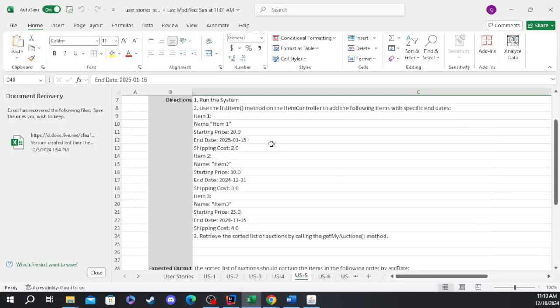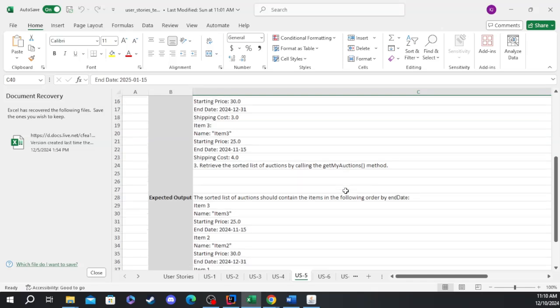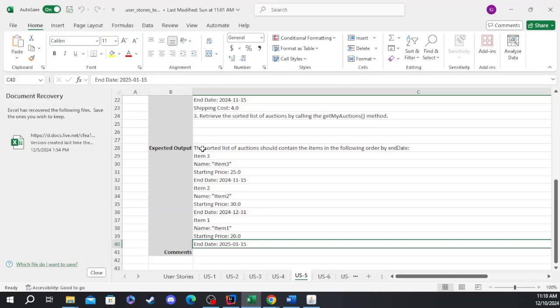Now we can retrieve the sorted list of auctions by calling the get my auctions method. So the expected output is that we should have item 3 at the top, we should have item 2 in the middle, and we should have item 1 in the bottom.